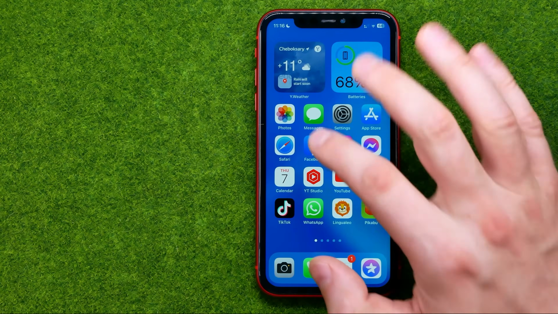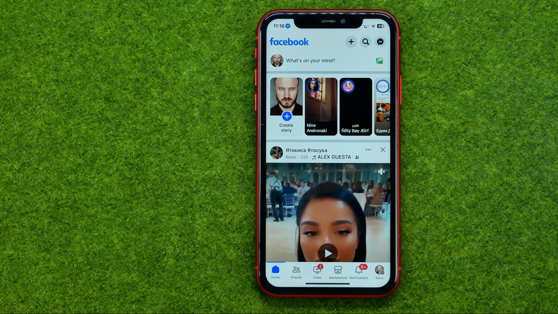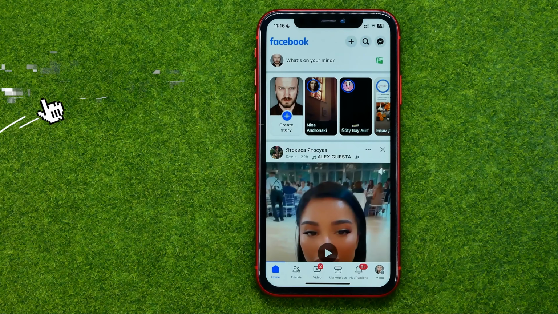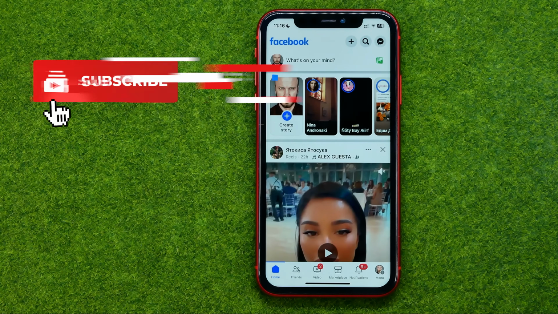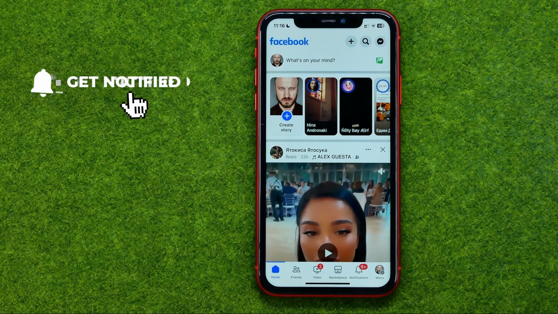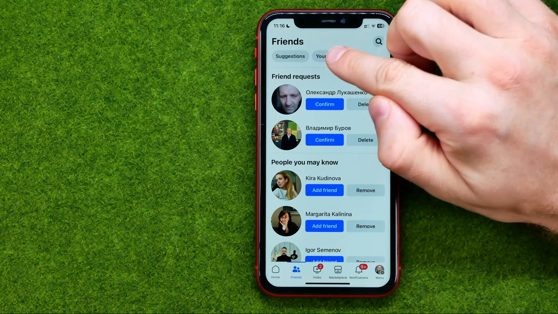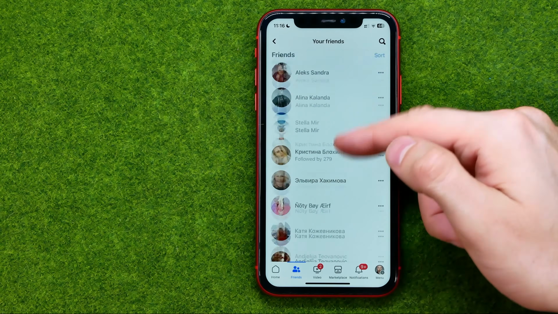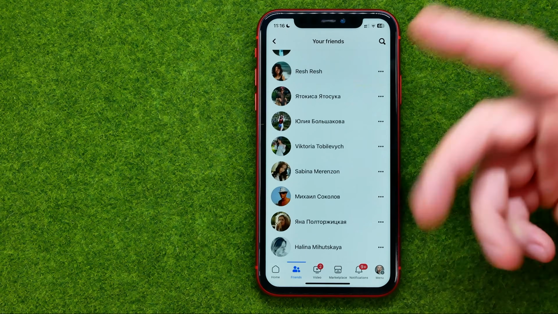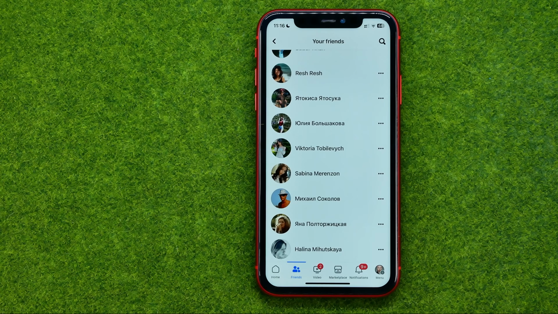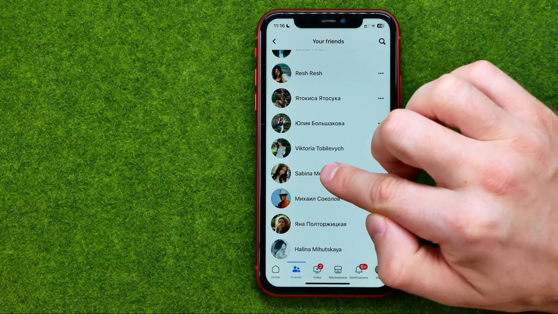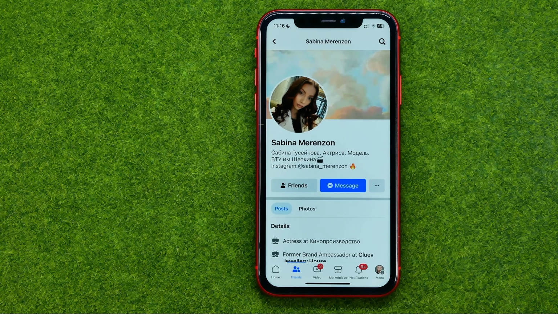Thanks guys. So let's get started, and first off, open up the Facebook app. All we have to do in the first step is just find the user's Facebook profile that we would like to unfriend. The easiest way to do so is to go to our Friends tab, then select Your Friends, and then just search for the profile you would like to unfriend. Let it be that user. We can just go to their profile.